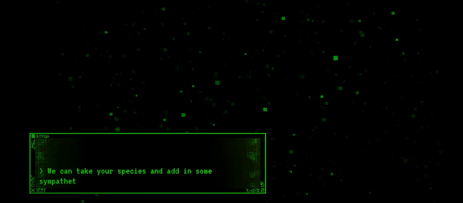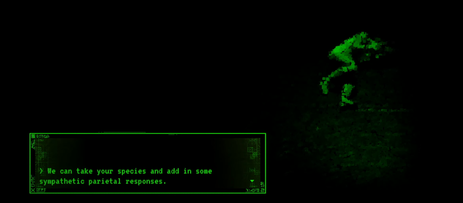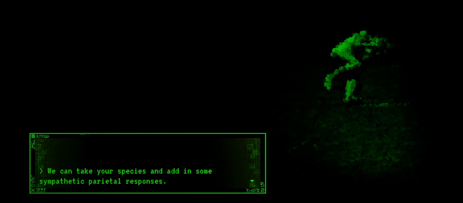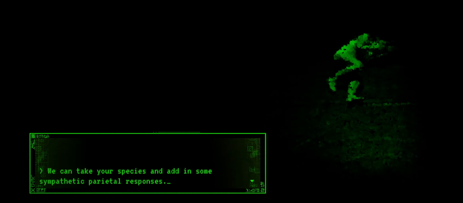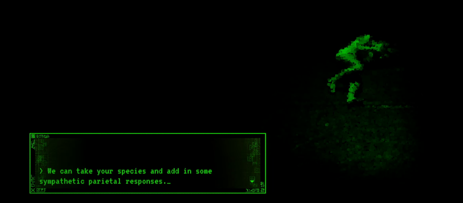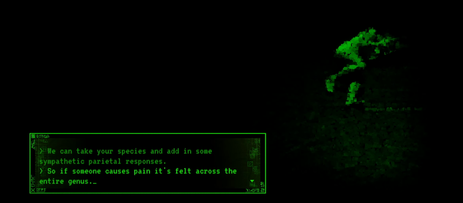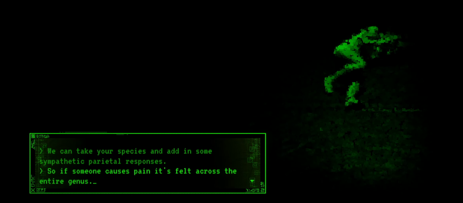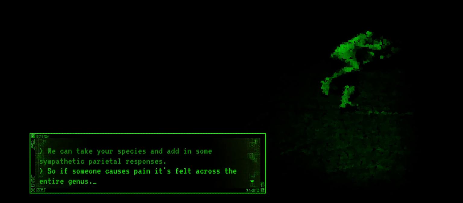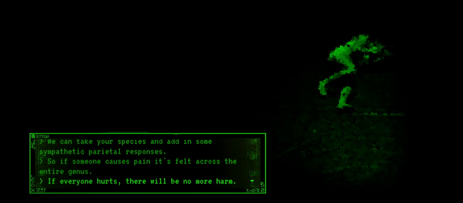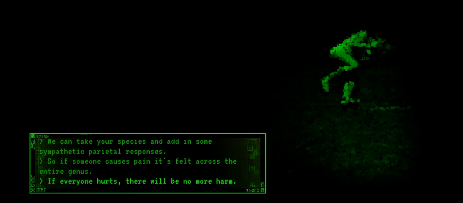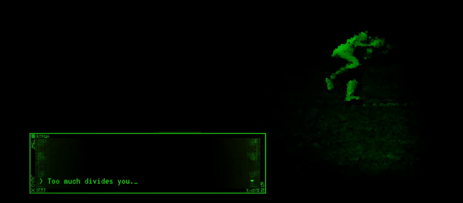Rewires your brain. For example, you can take your species. Excuse me, got a yawn. You can take your species and add in some sympathetic parietal responses. So if someone causes pain, it's felt across the entire genus. Oh, awesome! Yeah, do that. Absolutely do that. That's a great idea. Everyone hurts, there'll be no more harm. Too much divides you.